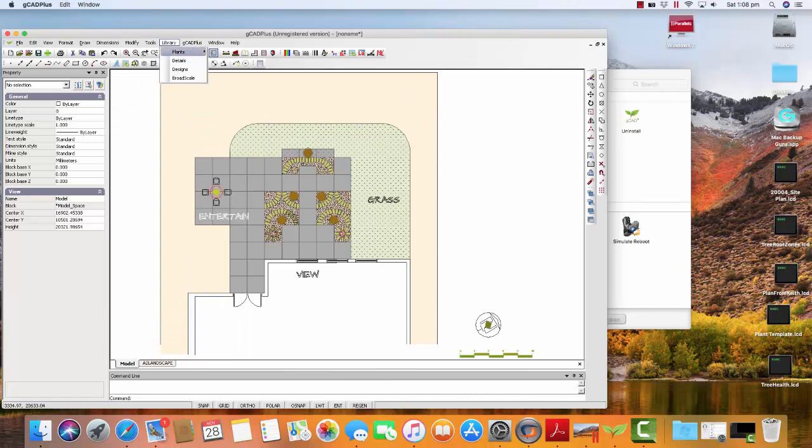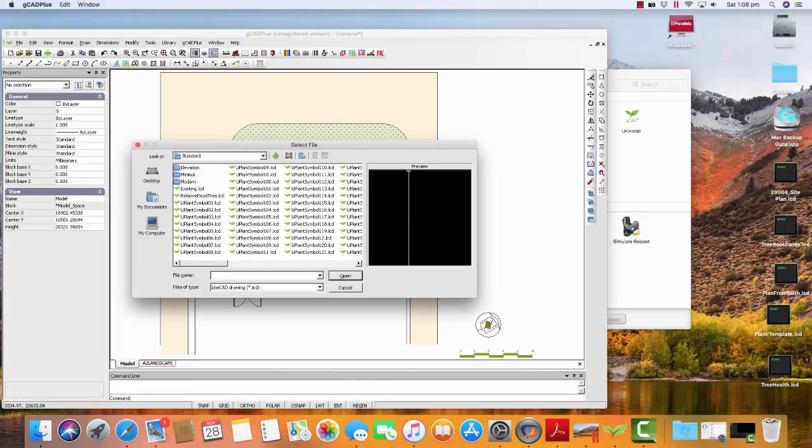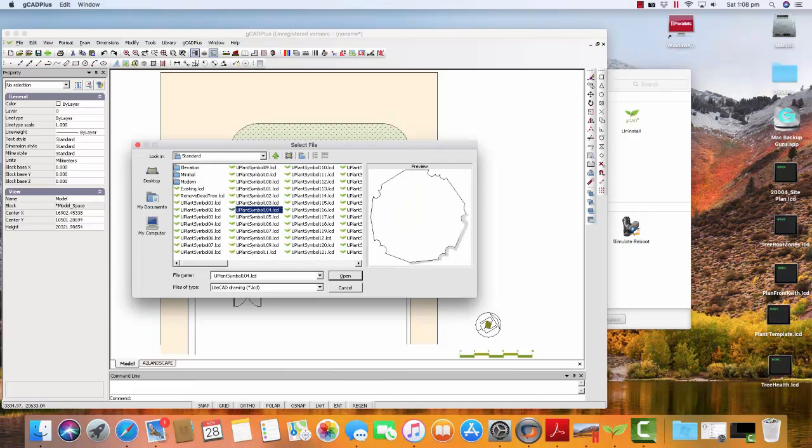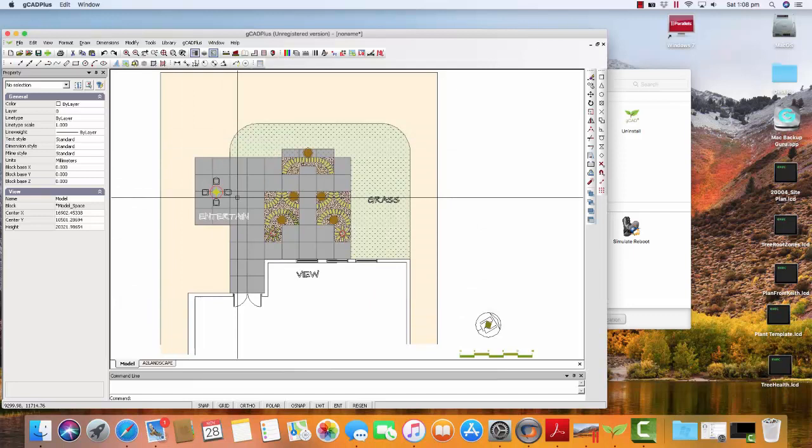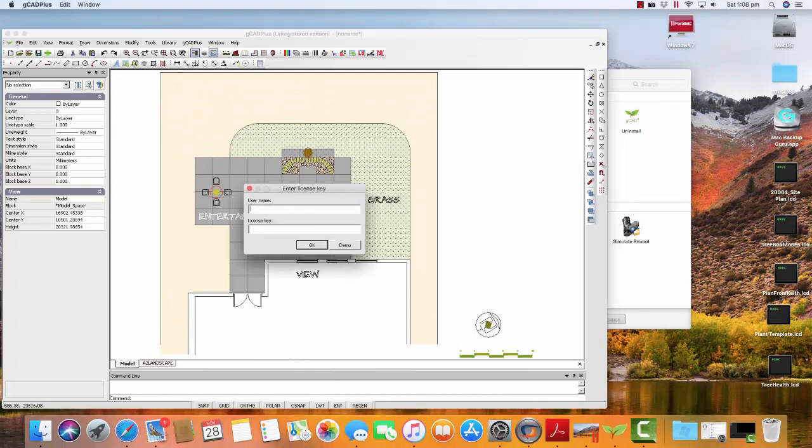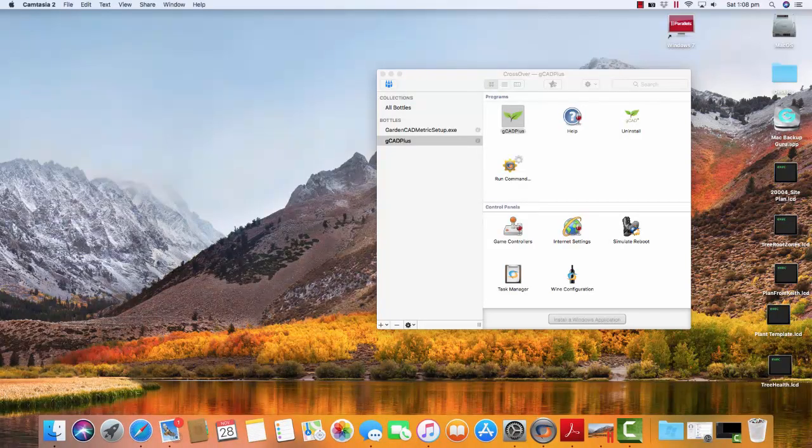If I go to Library and Plants, I can scroll up and down through the plant symbols that are installed. So we're happy with gCADPlus. Let's close from here now. And I've been in demo mode, so I'll just go OK, and we drop out.